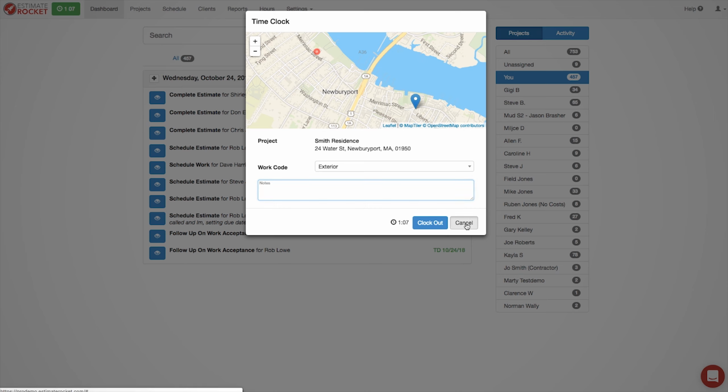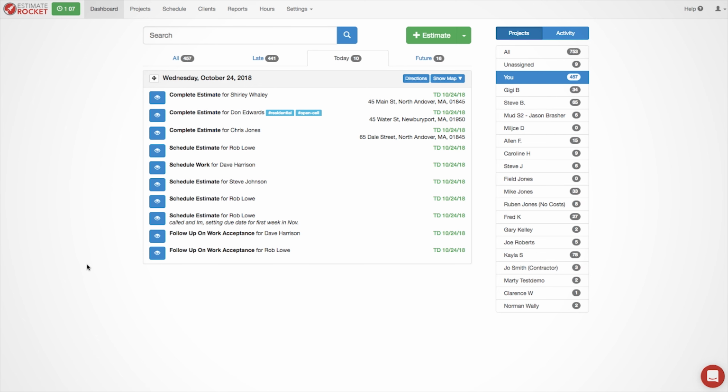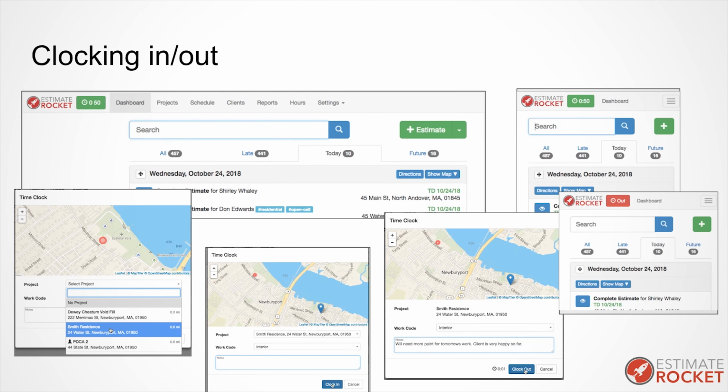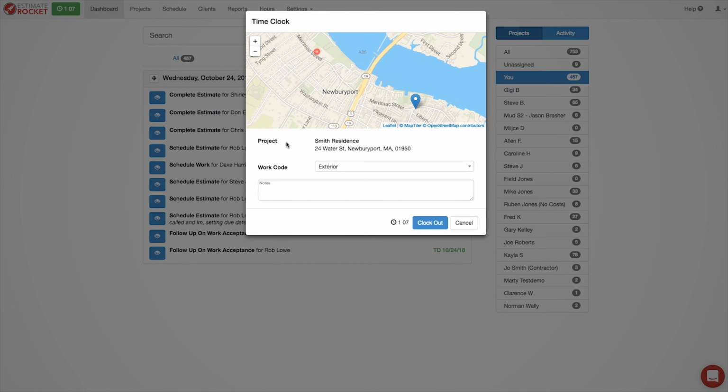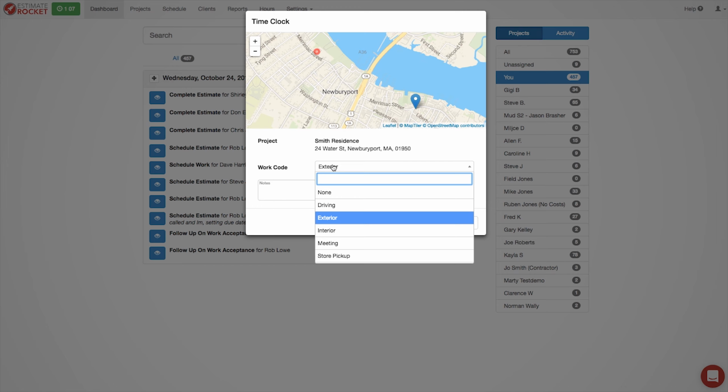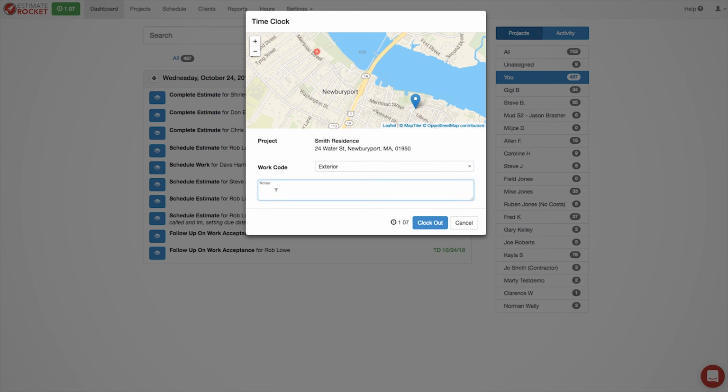So I'm going to actually leave myself clocked in for the moment and show you a couple of other things. Actually, let me go ahead and clock out. If I clock out of that project, first of all, it does give me a chance to change the work code if I need to, and add any notes in. Always good to leave notes.